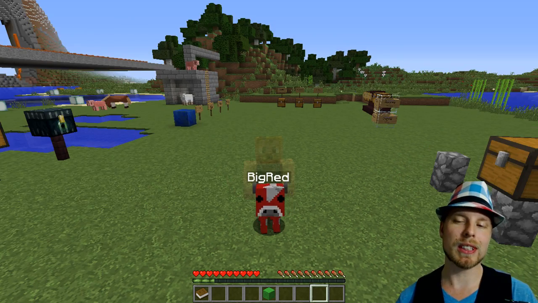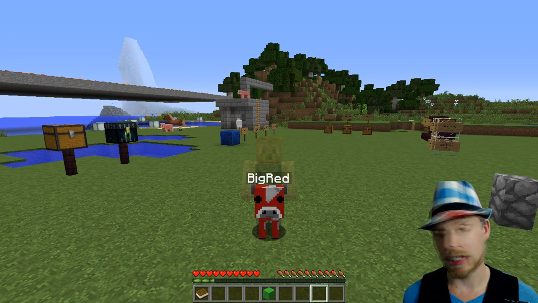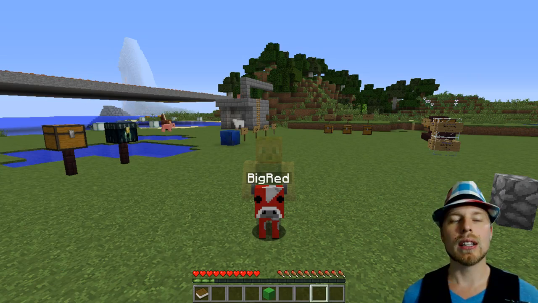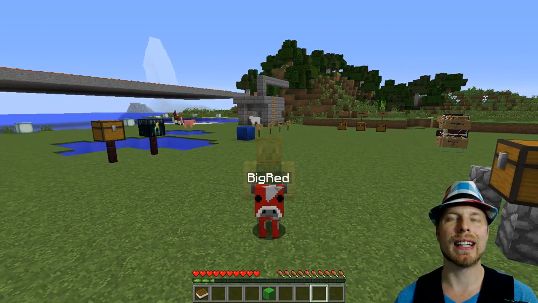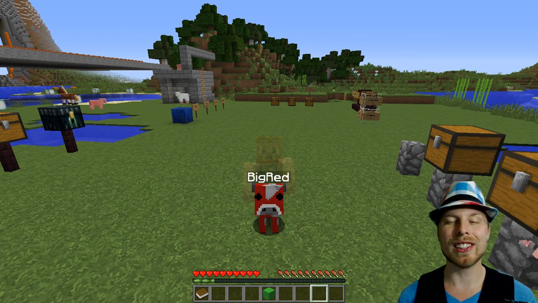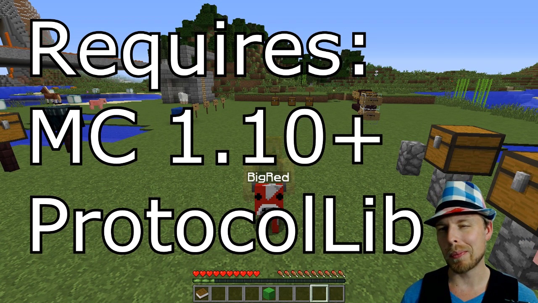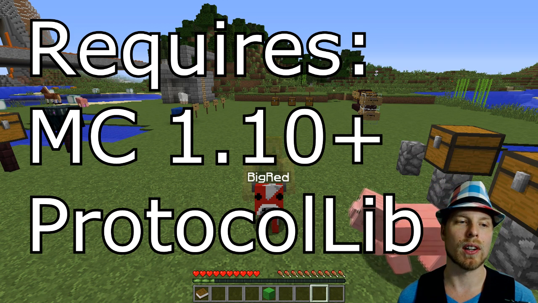This one was actually not requested, but it was a very popular plugin that I am surprised I haven't done. I know I've mentioned it before, and this is LibsDisguises made by libraryaddict, and this is fantastic. I know we use this for Block Hunt, and it's awesome. So you have 62 disguises in this. It has better performance than a lot of the other ones out there. It does require 1.10 plus, and it does require ProtocolLib to be run alongside of it.